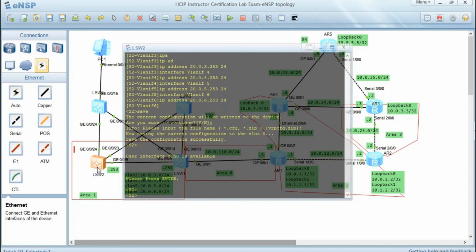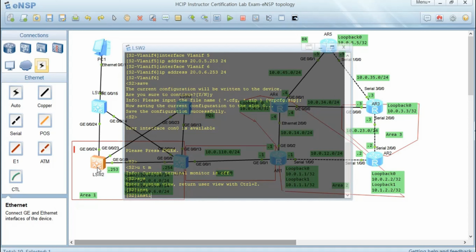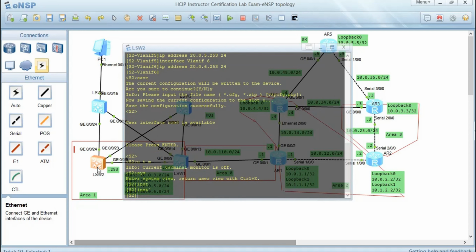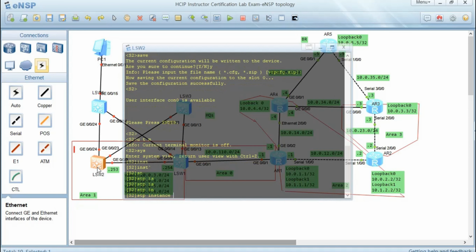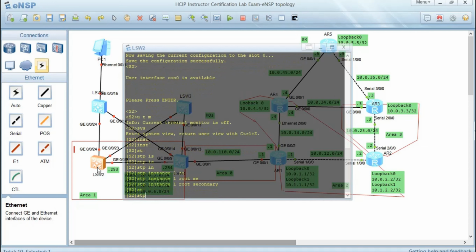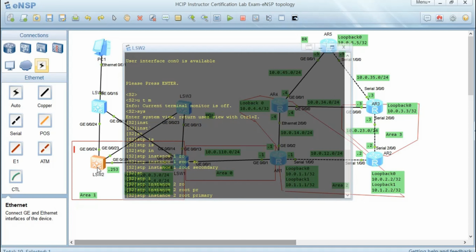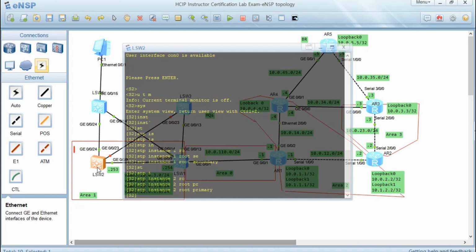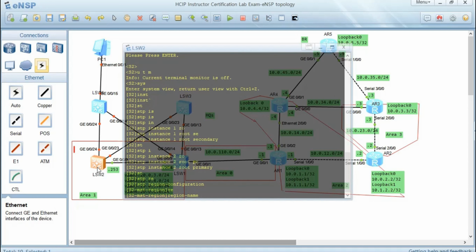switch two here. On switch two, instance one is going to act as the root secondary. So STP instance one, root secondary. STP instance two now will be the root primary. Then we configure the STP region configuration.